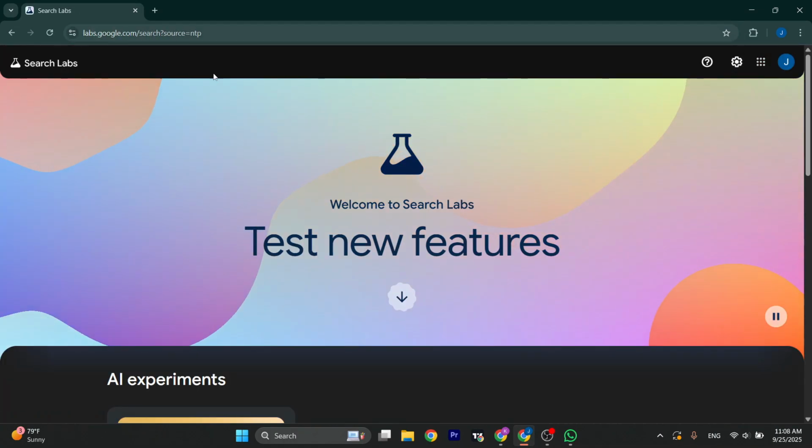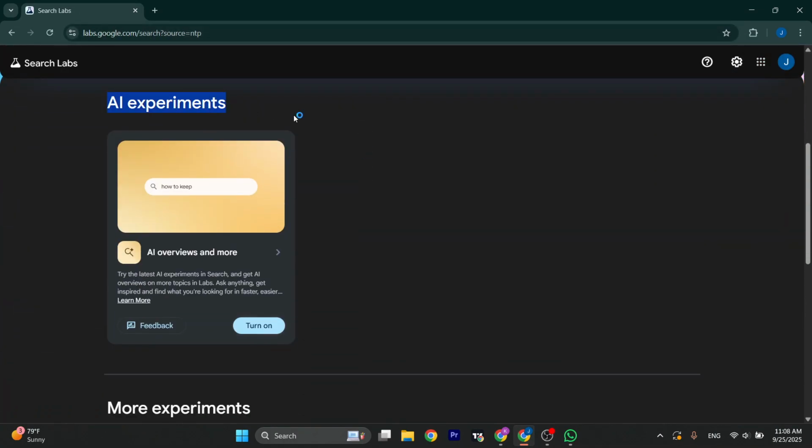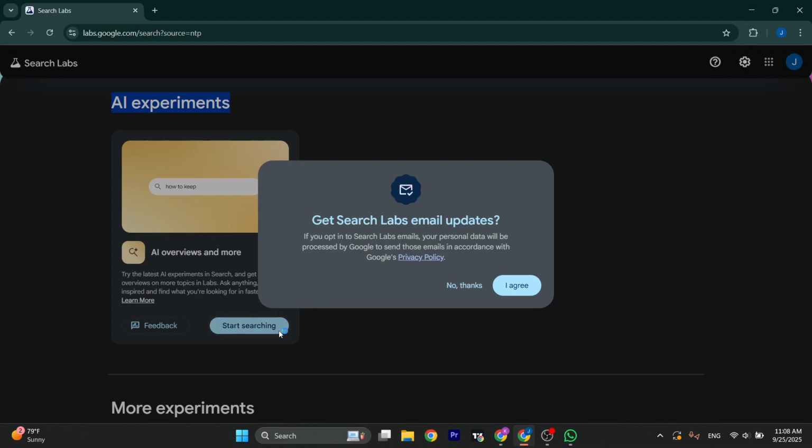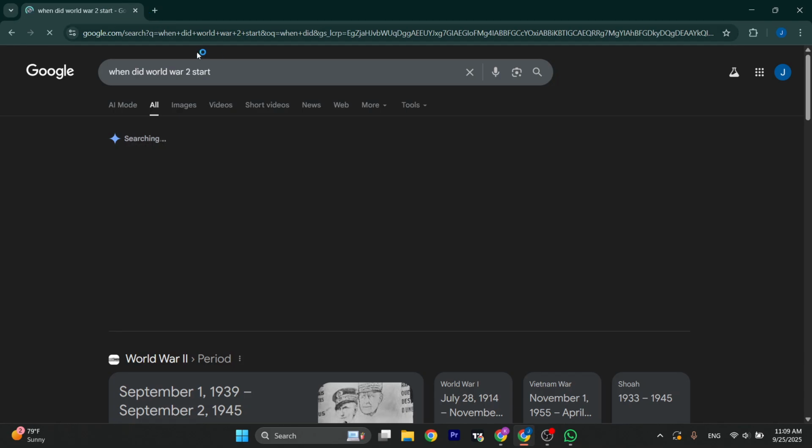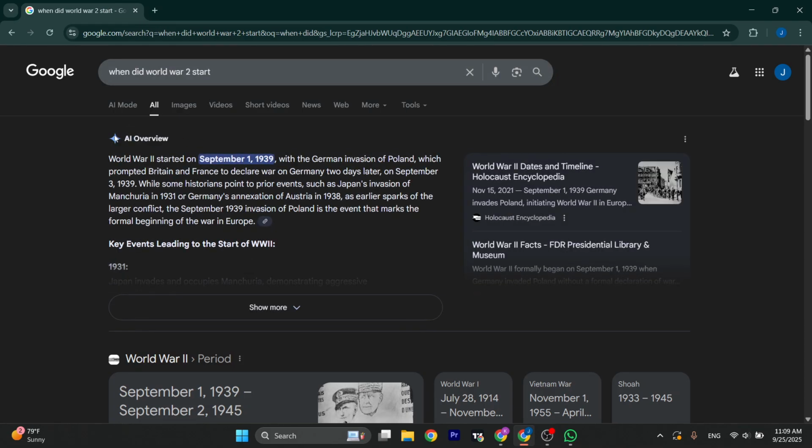Inside of labs.google.com, you'll see the section called AI experiments, and you'll have the option of the AI overviews. Click on the turn on option and click on I agree. This way, the overviews have now been enabled. Now whenever you search up something, the AI overviews section will be enabled by default. Now this section is not visible inside of every search that you make. It is mostly visible for informative searches.